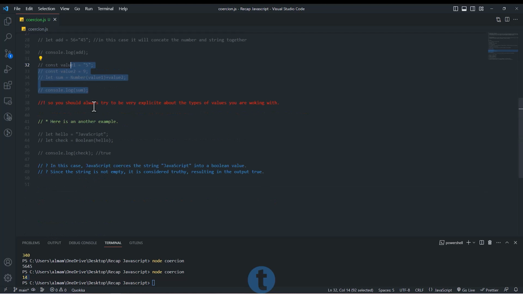You should always try to be very explicit about the types of the values you're working with. In this case, sometimes other languages like Java or C are more useful, and JavaScript also has a typed version, which is called TypeScript. So you may try TypeScript too, as it will handle the error at compile time.